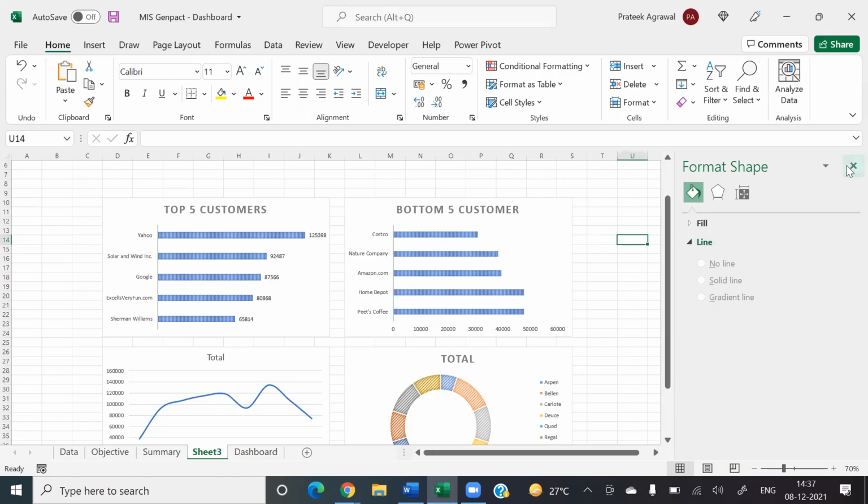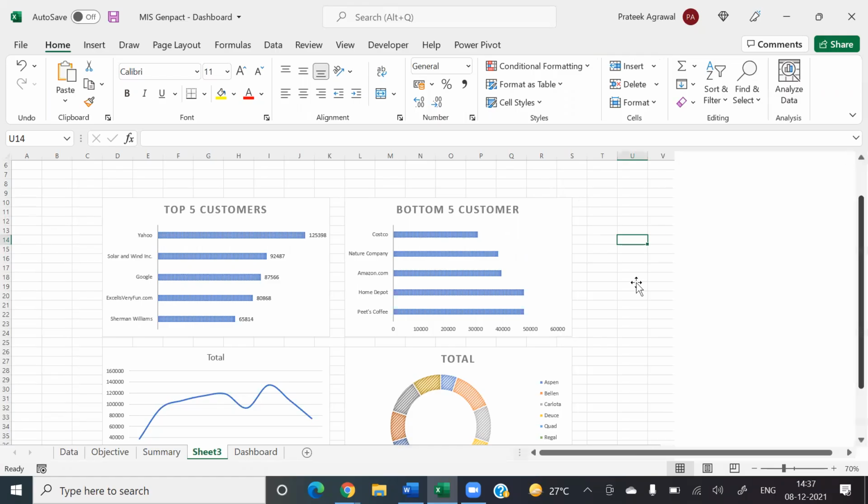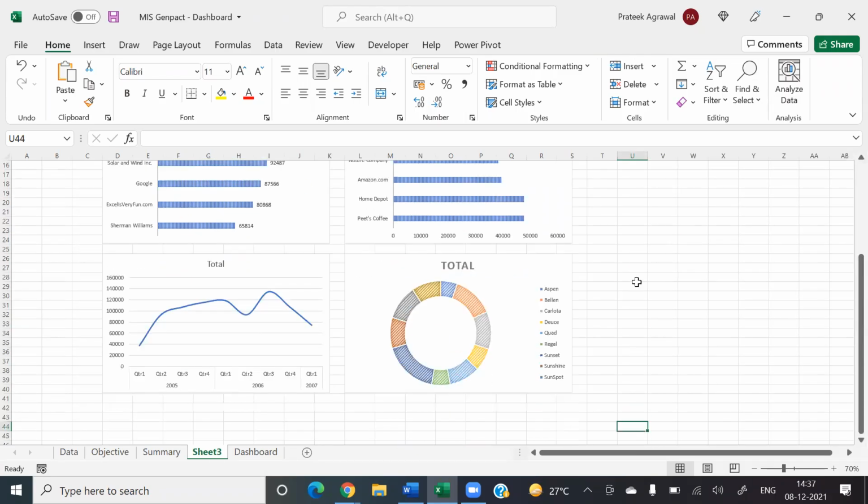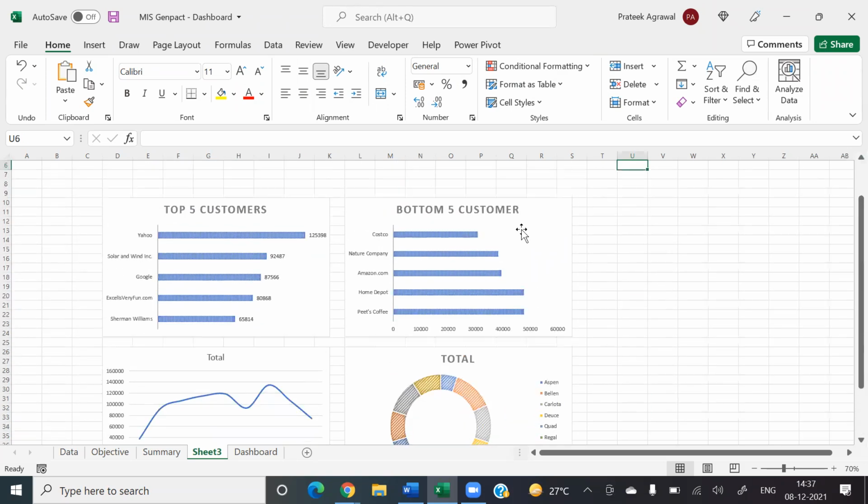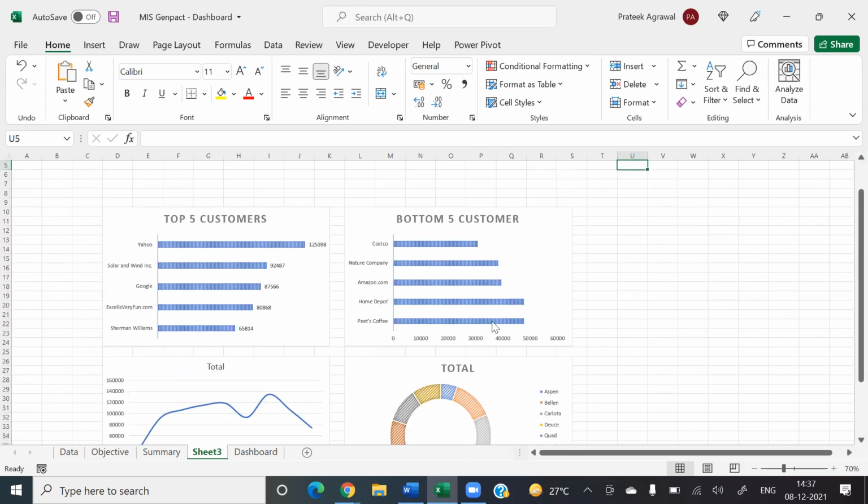Okay, now I'm not going to do more designing. I'll focus more on the slicer part this time. I have done the treatments on one chart, and I'm sure you can do it for the others. Now let's get introduced to slicers. What are slicers? Slicers are interactive filters.